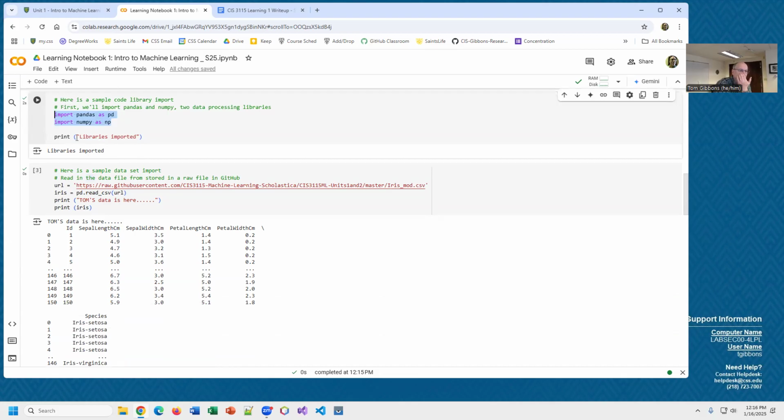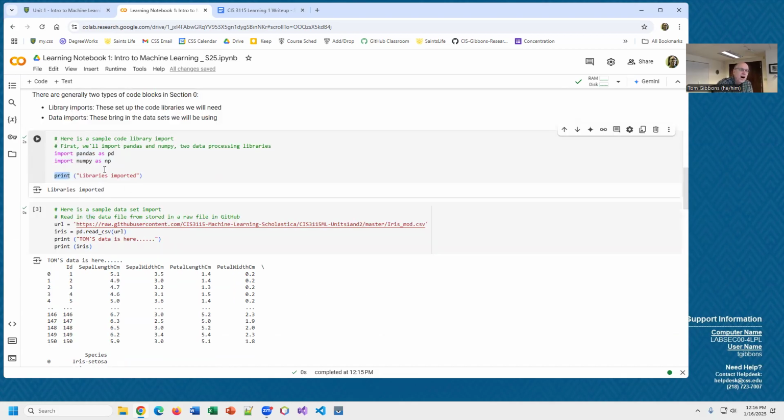And then there are commands like this one, which says print libraries imported. Sometimes we can change this. I can change this and set it to print Tom said libraries imported. Now if I run this, rather than saying libraries imported, it'll print exactly what I said there. So it's actually running this code.